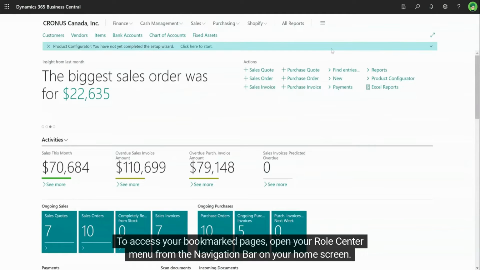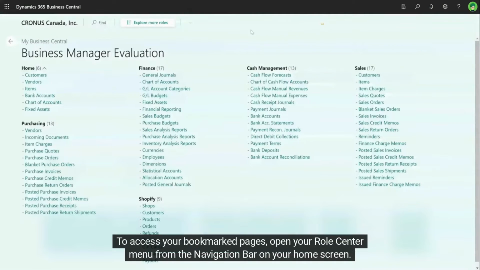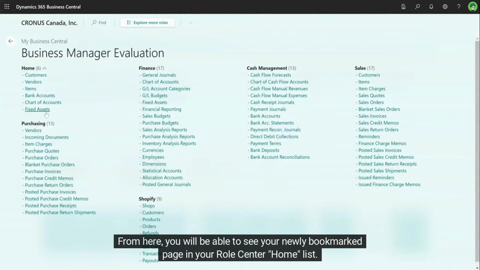To access your bookmark pages, open your Role Center menu from the navigation bar on your home screen. From here, you will be able to see your newly bookmarked page in your Role Center home list.